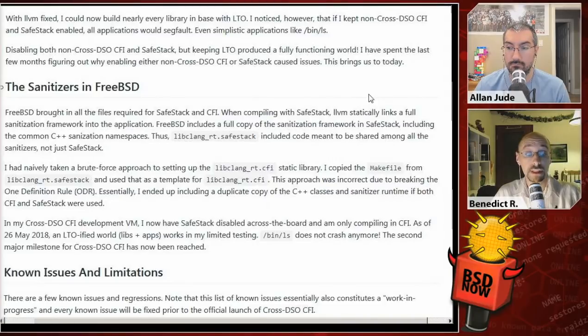And they noticed, however, that if they kept non-cross DSO, CFI, and SafeStack enabled, all applications would segfault, even simplistic applications like BinLS. Oops, that's not good. So disabling both non-cross DSO CFI and SafeStack, but keeping LTO produced a fully functioning world. And they spent the last few months figuring out why that is, or why enabling either non-cross DSO CFI or SafeStack caused these issues. And this brings us to today.